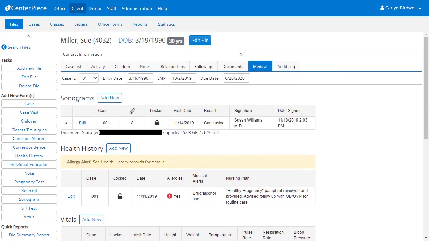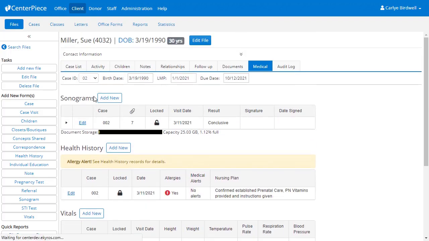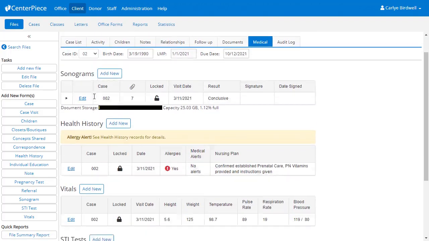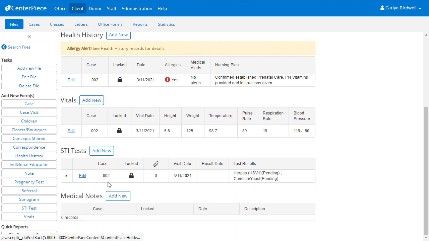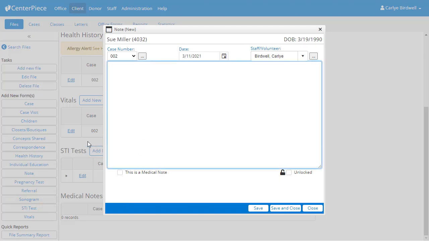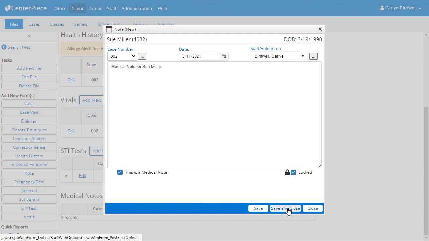Okay, so let's once again go back to her current case, and the last thing that we have under the medical tab is the note section. To add a new note, simply click Add New. I'll go ahead and type in my note, and if this is a medical related note, you'll want to be sure and click This is a medical note so it will be filed here under the medical tab. I can also choose to lock the note, and then I'm going to click Save and Close.